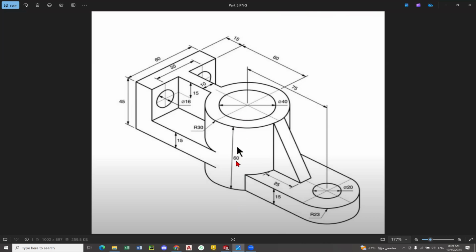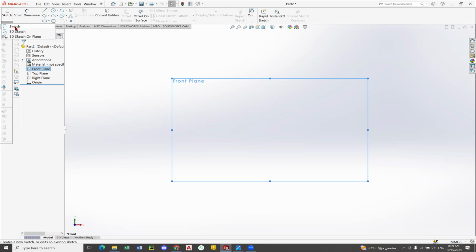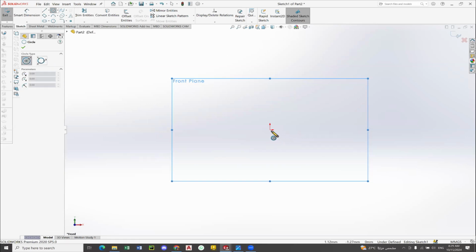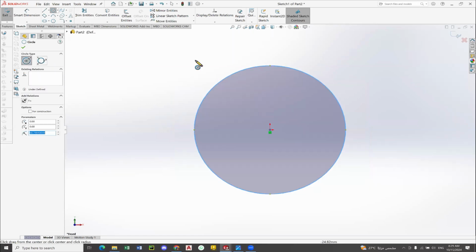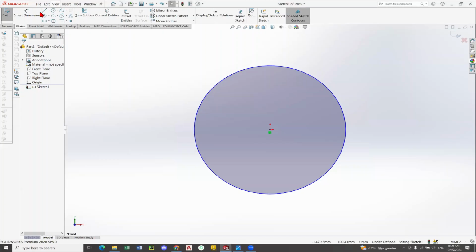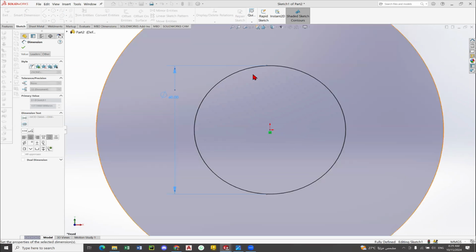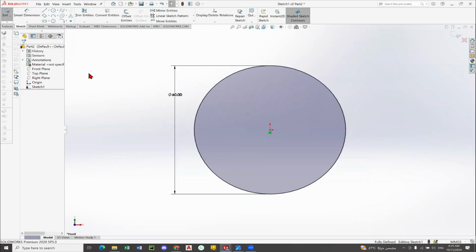Let us draw first of all this circle of the diameter mentioned here: radius 30 millimeters, which means diameter 60 millimeters. Front Plane, Sketch, Circle, Center Circle, from the center and drag it, right click, Select. The dimension, like we said, is radius 30, it means diameter 60. Smart Dimension, I type on my keyboard 60, enter, and click OK.